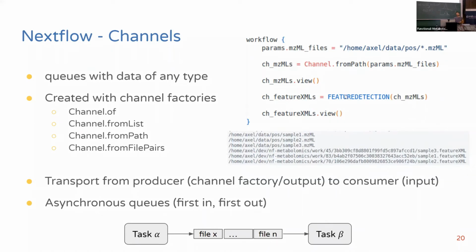But when we do, let's say, a feature detection step and have our featureXML files at the end and view them, you can notice that they are not necessarily in alphabetical order as you input them anymore. The reason for that is simply because they got executed in parallel, and sample 3 was the fastest to come out. So they are asynchronous queues, and of course, they transport the data from a producer to a consumer. That's the job of channels.